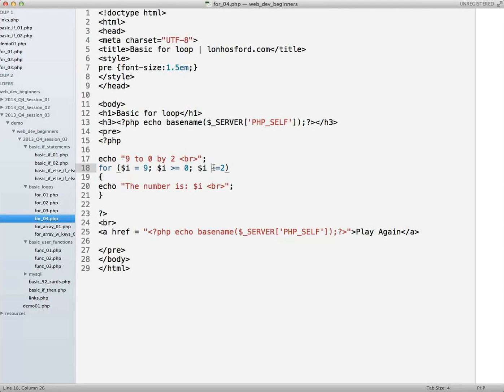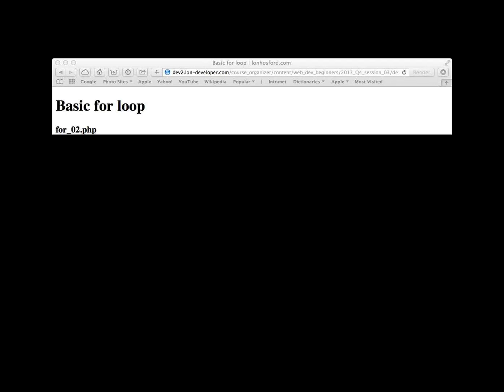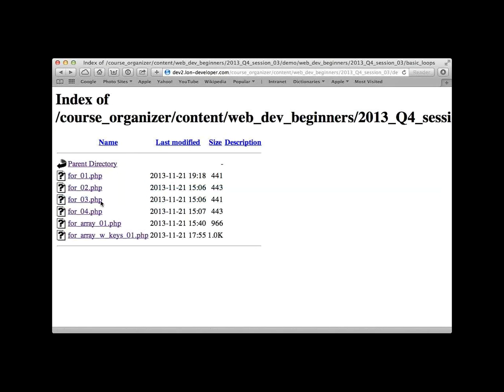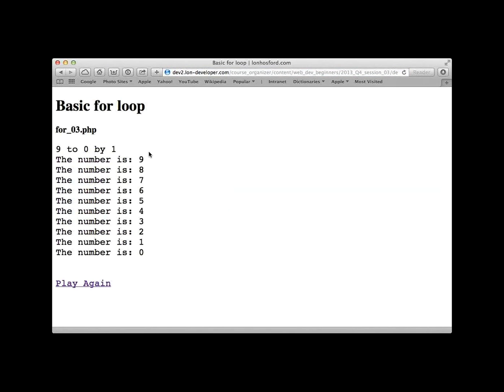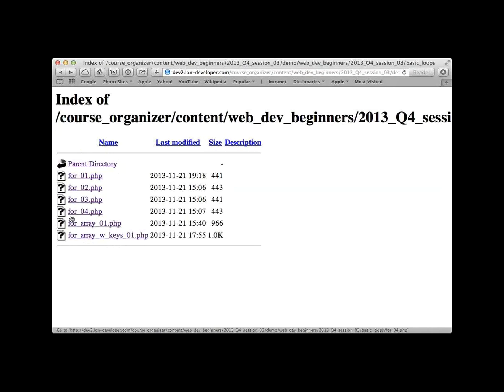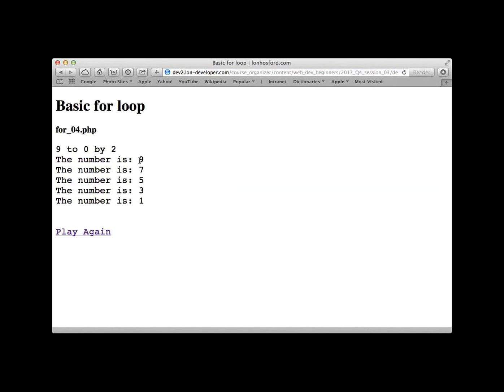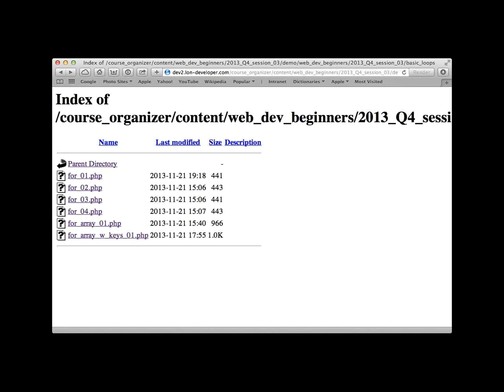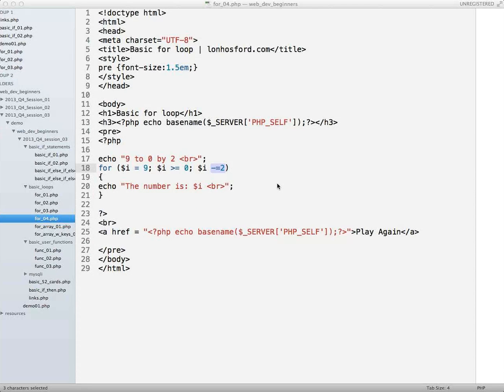The last one's the same one, except we're going by 2's, so we're decreasing by 2's. Just take a quick look at those two. This is just decrementing by 1's, or just going in a reverse order. And this one is doing the same thing, except we're doing it by 2's, starting at 9, and we ended up at 1. And so that's pretty basic with a for loop.